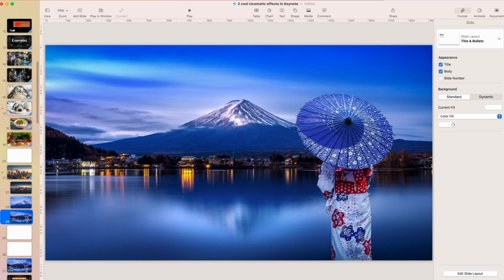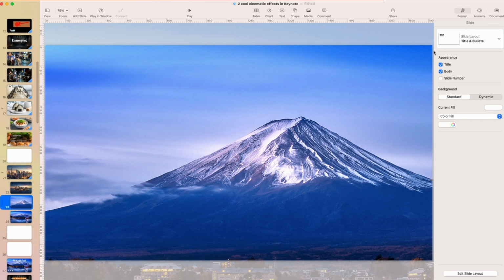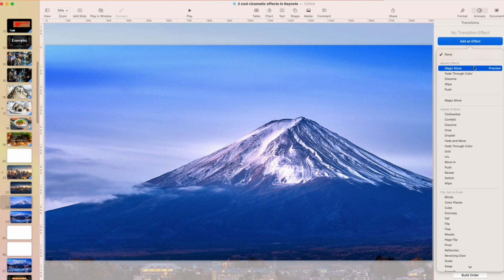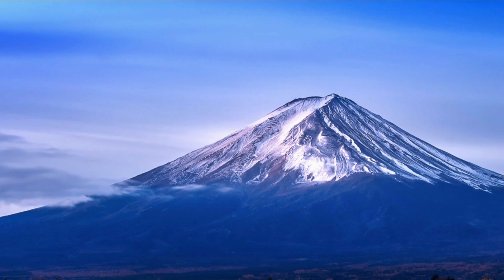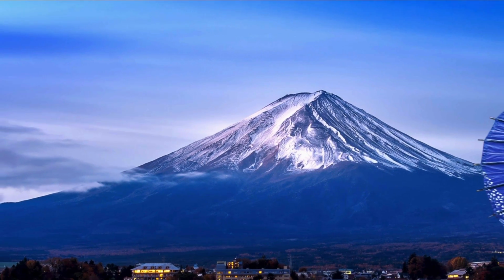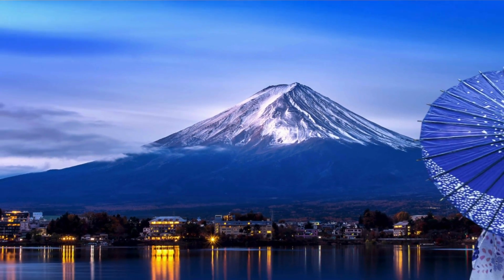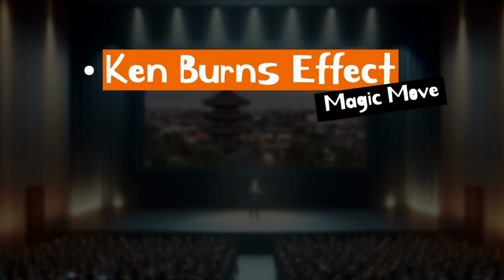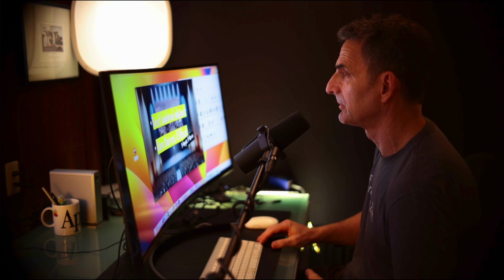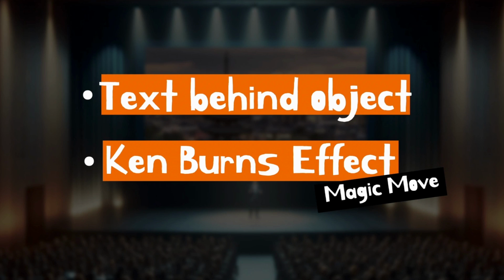We go from this to this, and we can do that again: go under Animate, Effect, Magic Move. We do it more gradually and play it full screen. It's more of a surprise, a slow reveal that way. Okay, so that's a dynamic zoom or a Ken Burns effect, which you can get just using the magic move. So next, let's look at the idea of putting text behind an object.